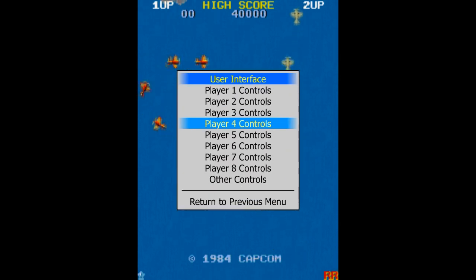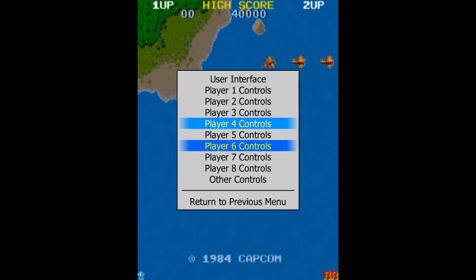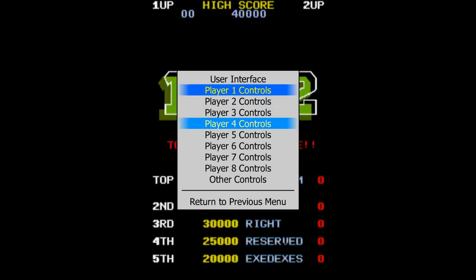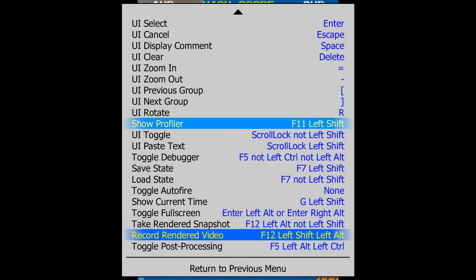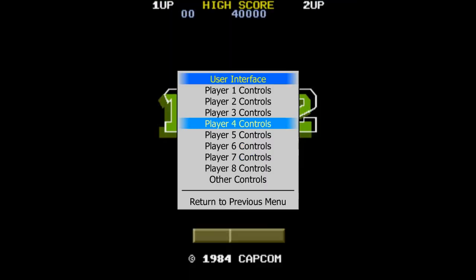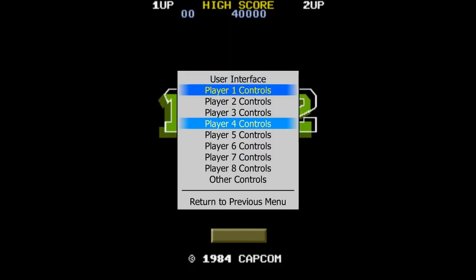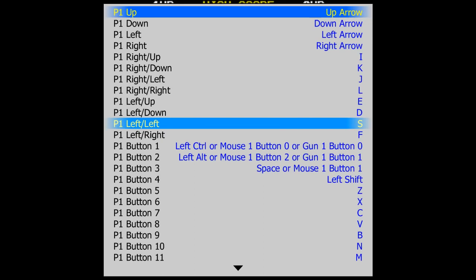Okay, so we've got user interface and we've got player controls. I'm just going to show you player 1 and user interface and other controls. I can't remember which ones I need to set up. Alright, we don't need anything from that one, so whatever you do, don't press escape because it will escape out of the actual emulator. So what you need to do is navigate up and down to return to previous menu, press enter, and go to player 1 controls. Okay, none of the controls are set up, so I'm going to quickly set these up. All you need to do is press enter, and then the controller of what you want to do. So I'm going to go up, and there you go.